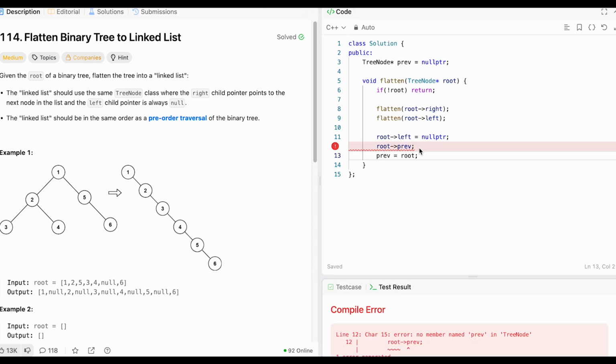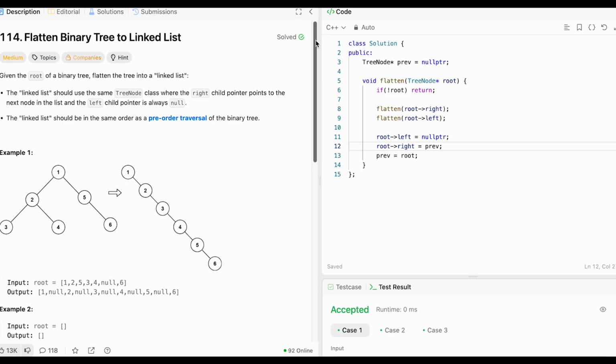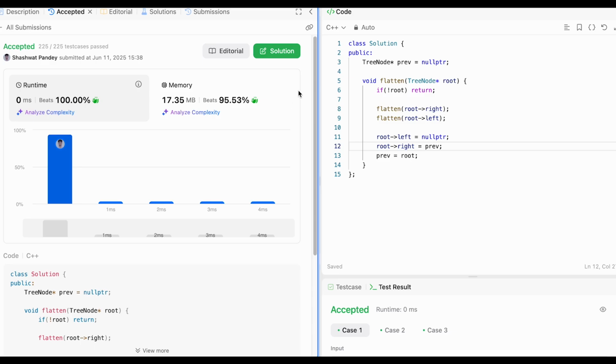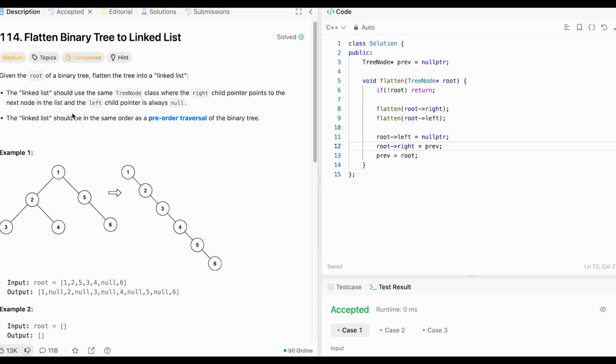And it says that there is an issue. Okay, sorry. So the root's right would be not okay. Submit the question, and finally we can do this. So this is how we can flatten a binary tree and convert it to a linked list using the preorder traversal.